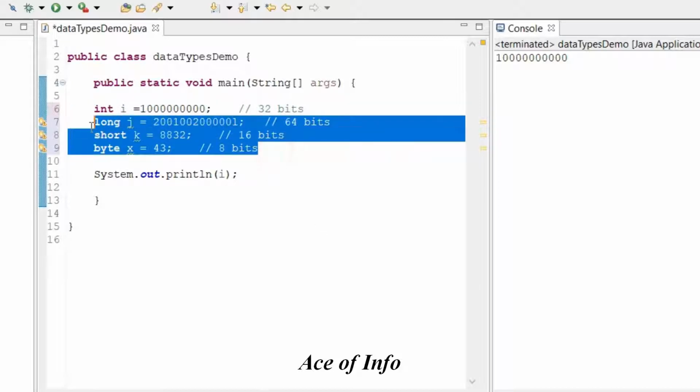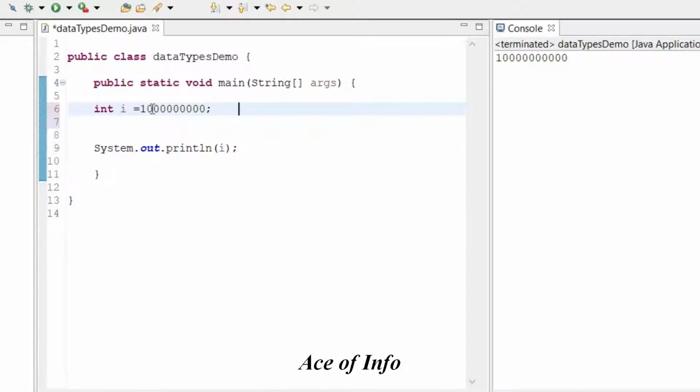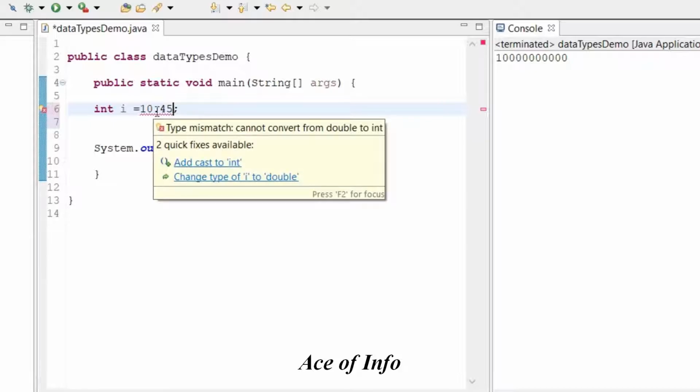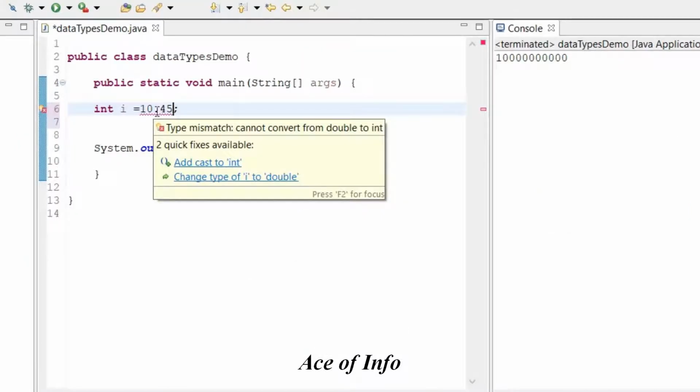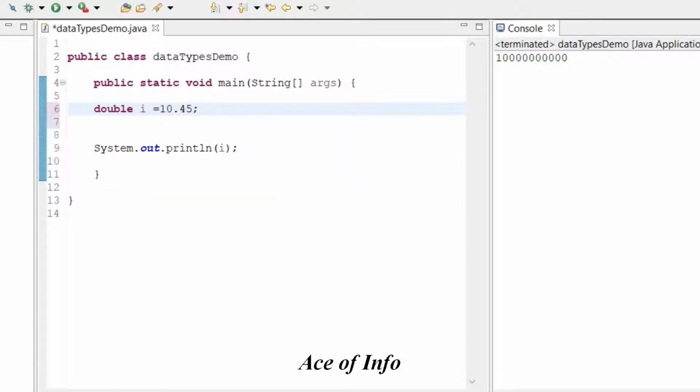Okay, let me clear this. Now what if I change this number to 10.45, let's say? You can see there's an error of type mismatch. It's like taking your big pet dog on the bike. So 10.45 is a double value. Therefore, we have to change this type to double. And now it works.